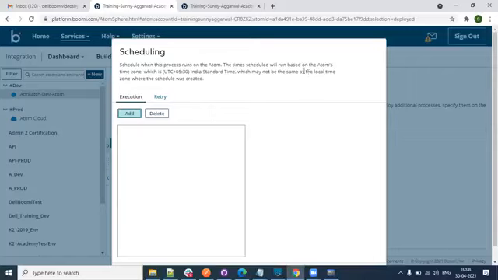Important note: the scheduled time will run based on which time zone? IST? No. Where our atom is installed. Yes, where the atom is installed. It will be based on the time zone of the machine where your atom is installed. It clearly mentions it will run based on the atom's time zone, which in my case is IST because I'm in the Indian time zone. That's why it is showing IST. If you're in PST, it will show you PST.